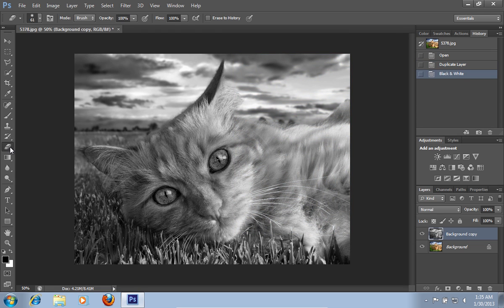Then choose the Eraser tool from the toolbar. Go to the image area and erase the color of the upper layer.